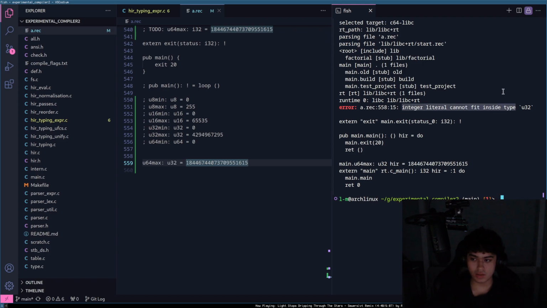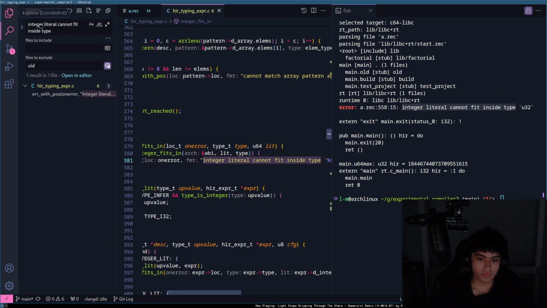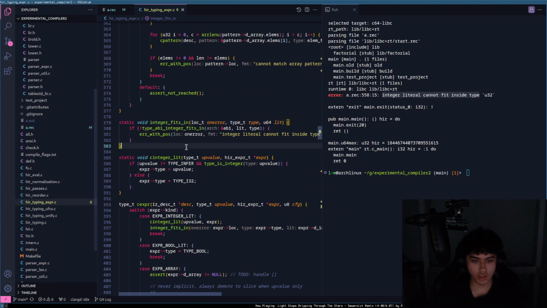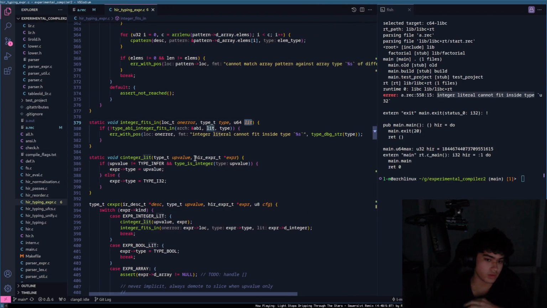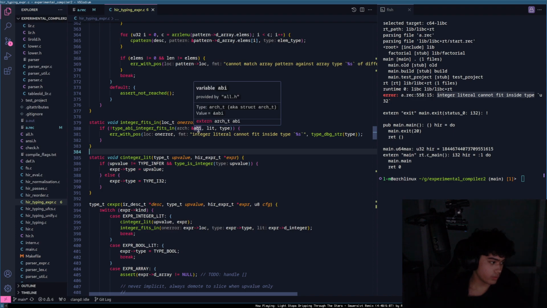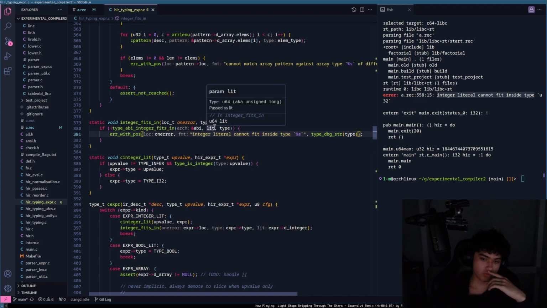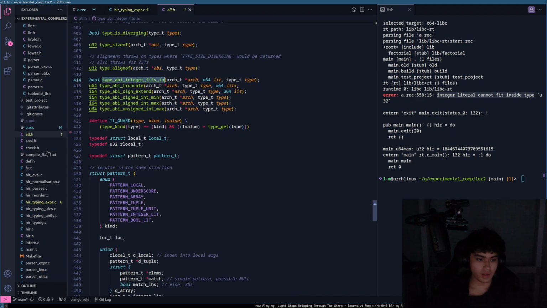So let's find out where this essentially gets raised. And right here, we call this function called integer_fits_in. So we pass in an onError type and the literal, the literal being just the U64 representation of the integer. And it calls this function, type ABI integer fits in. ABI stands for application binary interface. I'm just copying the naming convention that the Rust const interpreter does. So essentially, we call it with the ABI, which is a global variable. This represents basically the semantics of the target. And we pass in the literal and its type, and we'll see what happens. Let's go open it.